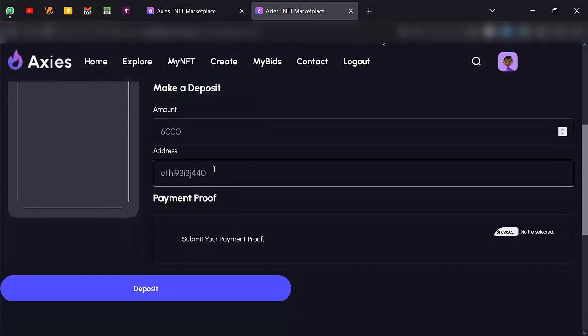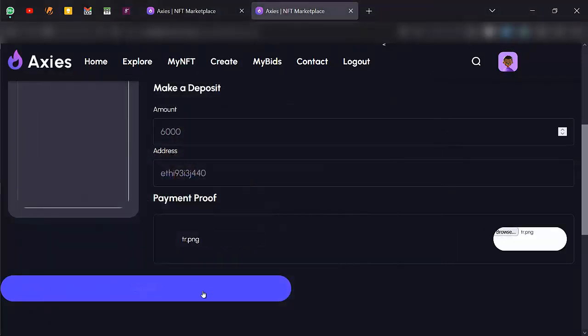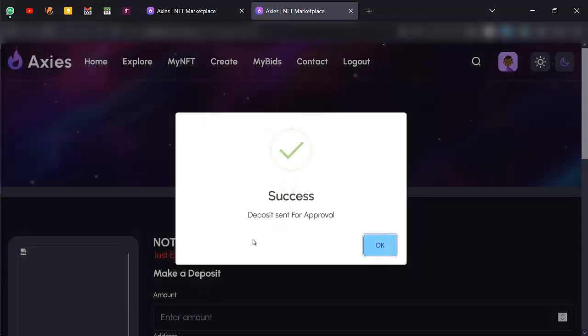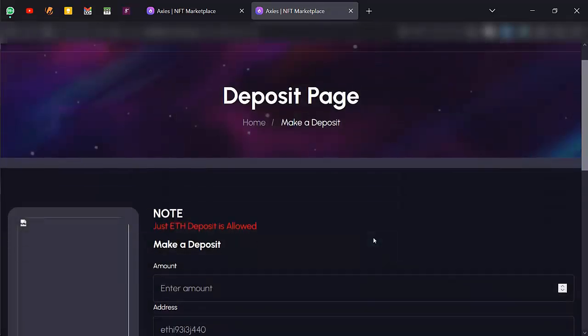Now this is the address that the admin puts in from his end. Okay, so the user can easily copy it. Whatever address the admin puts in from their end, that is what the user gets to copy. Then after I've made my payment, all I have to do is upload my proof of payment. Okay, so I'm going to upload this and let's say deposit. Perfect. Deposit sent for approval. Okay, so now the admin has to approve my deposit.